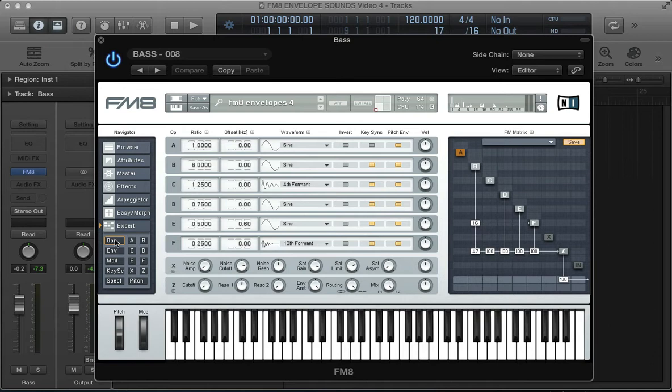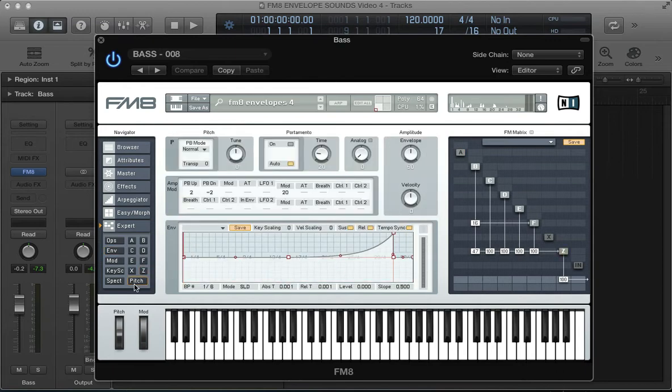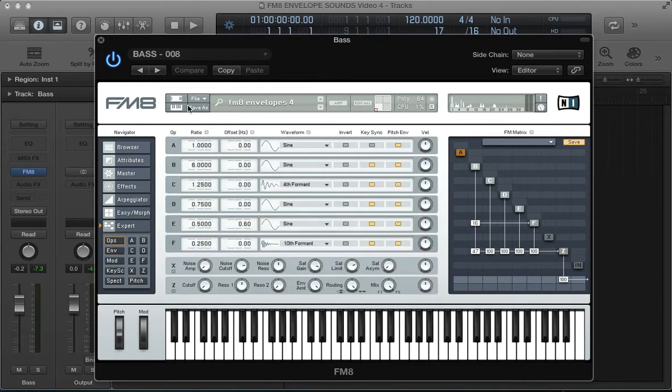This is the final part of the feature we've been doing this month, looking at the envelopes in FM8. I'm going to show you how to make that sound we have playing there. That's making use of the operator envelopes, the filter envelope, and the pitch envelope. So let's go ahead and create a new sound here and just get this sound together with the FM matrix and the operators and do some stuff in the master section, and then we'll get into the envelopes.